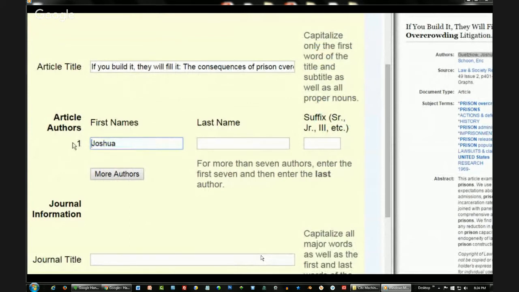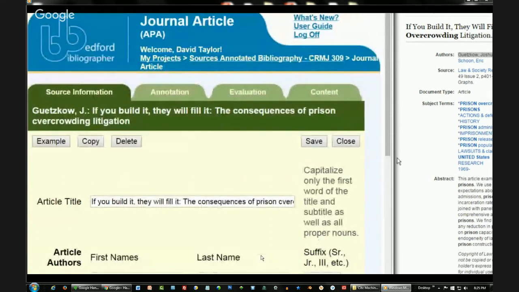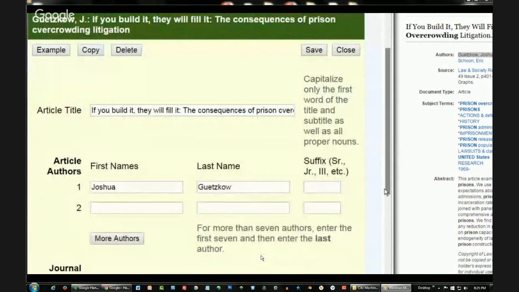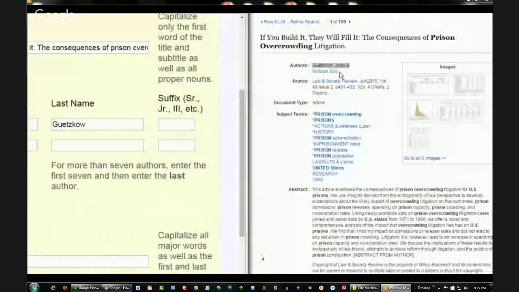And the Bedford wants you to put in the whole first name. That's because in some citation styles that is used. Now you have more than one author. For the Bedford, all you do is click on more authors, and you can do that up to 12 times for 12 authors. Let's go get Eric's name.